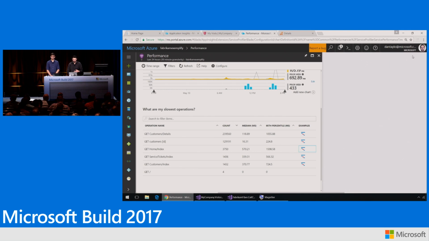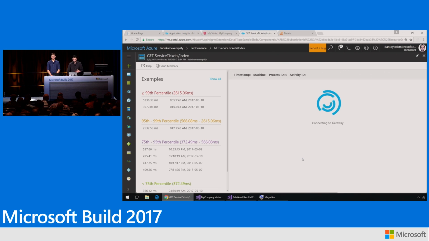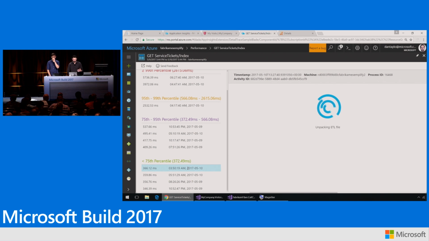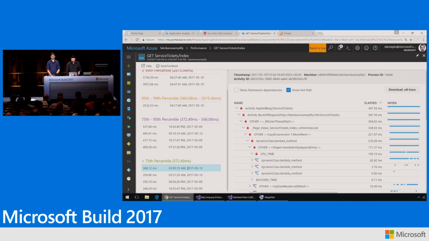This time I'm going to take a look at that service tickets index page. This one, about 340 milliseconds is the median performance. I'm going to click on examples again, and look again at the typical case. So this one here took 366 milliseconds. So again, I'm looking at individual requests.